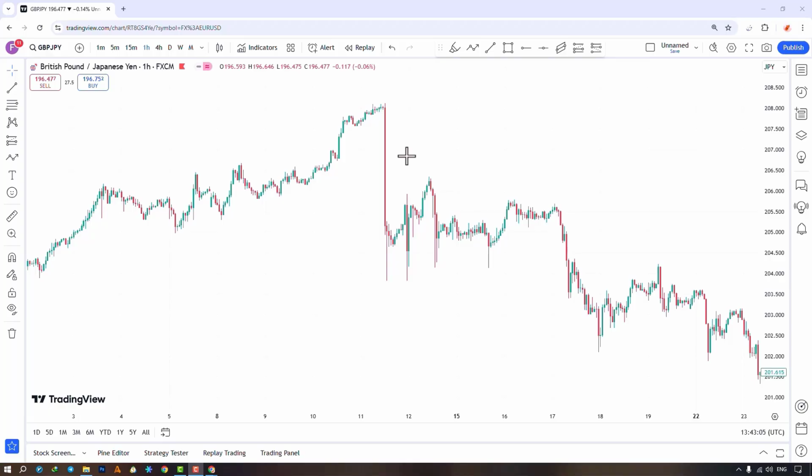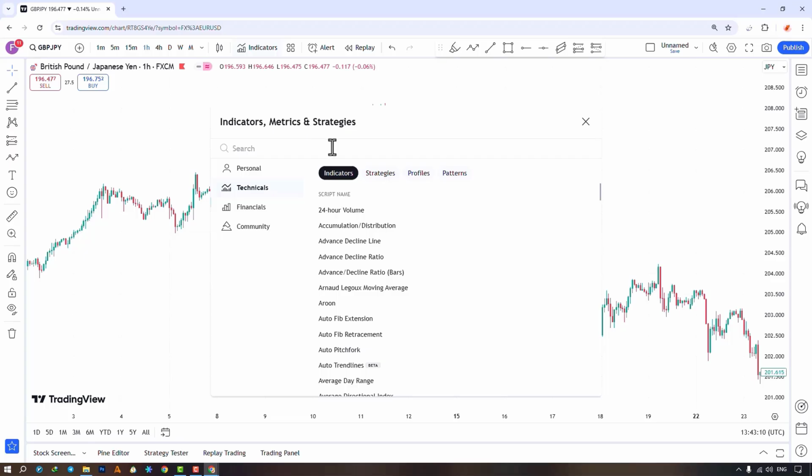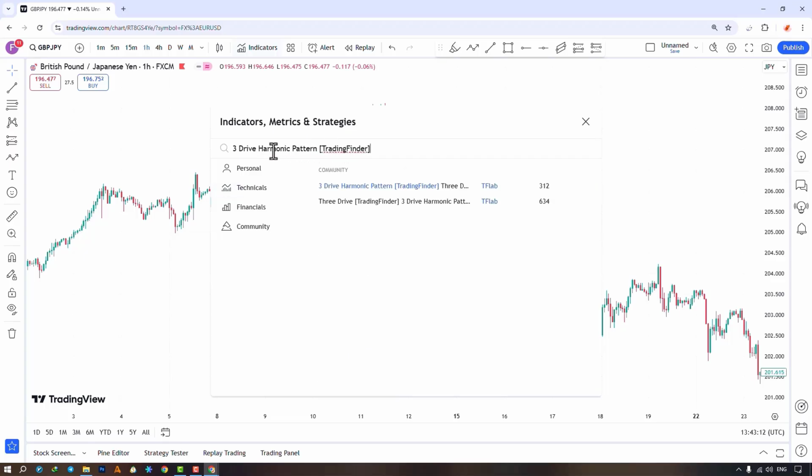To access this indicator, search and select the indicator to apply it to the chart. To access it quickly, add it to favorites using the Add to Favorites option.